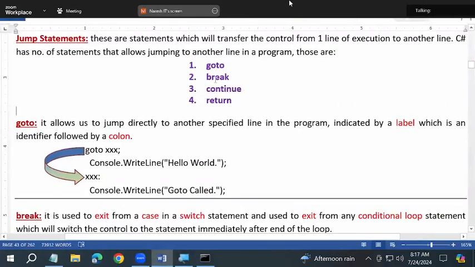Second, break. The next jump statement is break. Where do we use break?